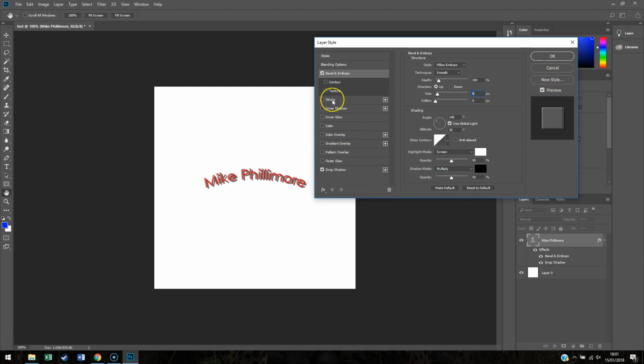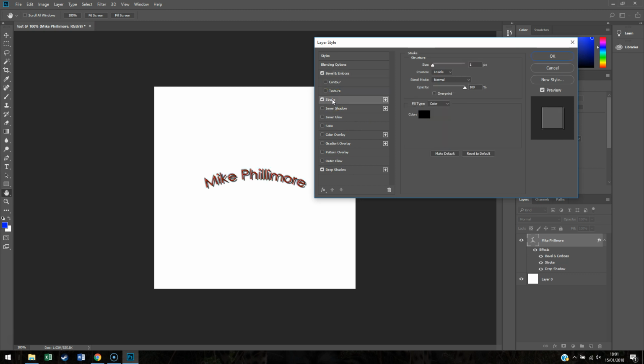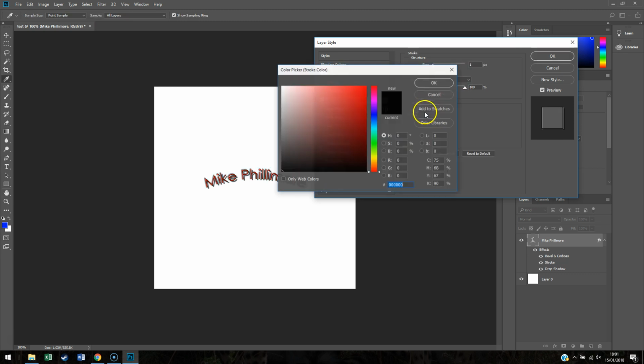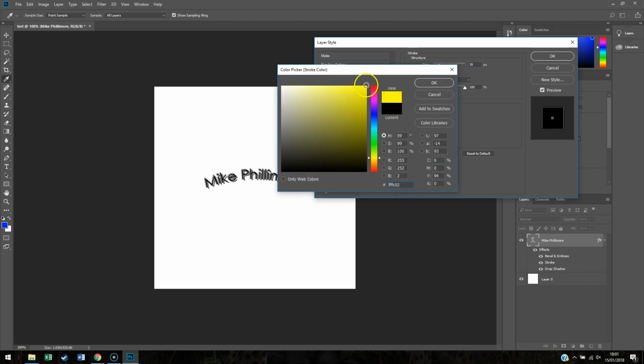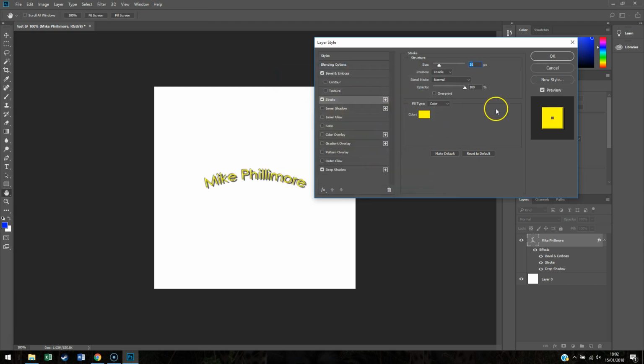You can try all of this stuff in different ways. So you may choose to give it a yellow outline if you want, or whatever it might be. Just have a play. I certainly didn't mean to make that black. Go away. Okay, I'm going to turn that off because I don't like it.